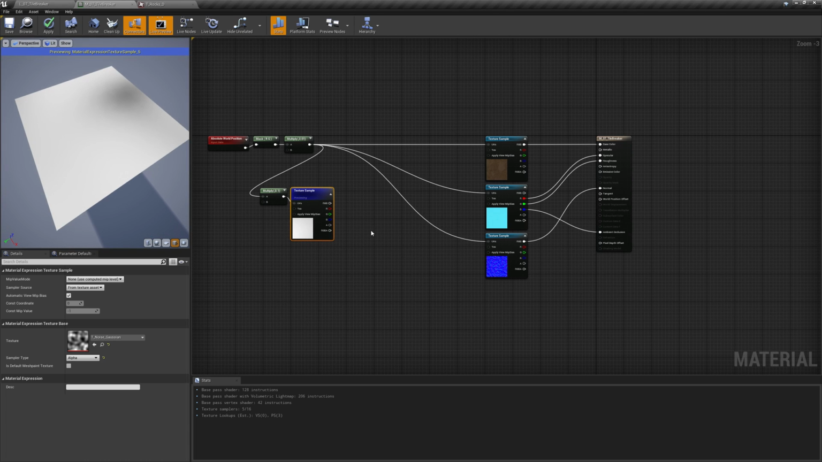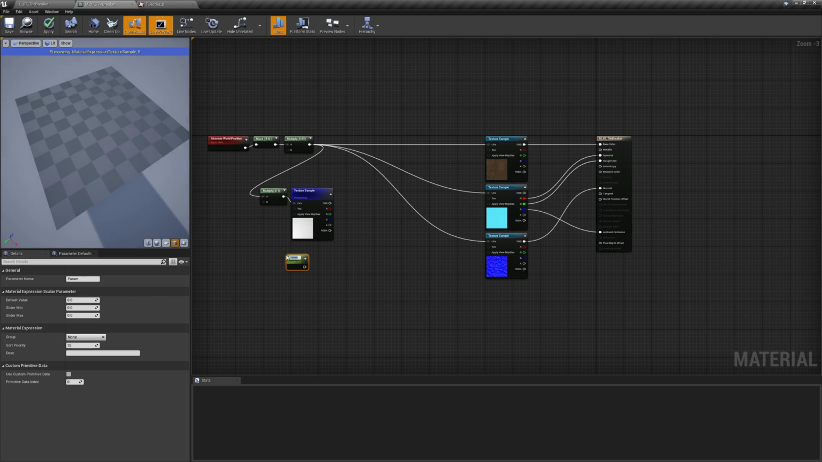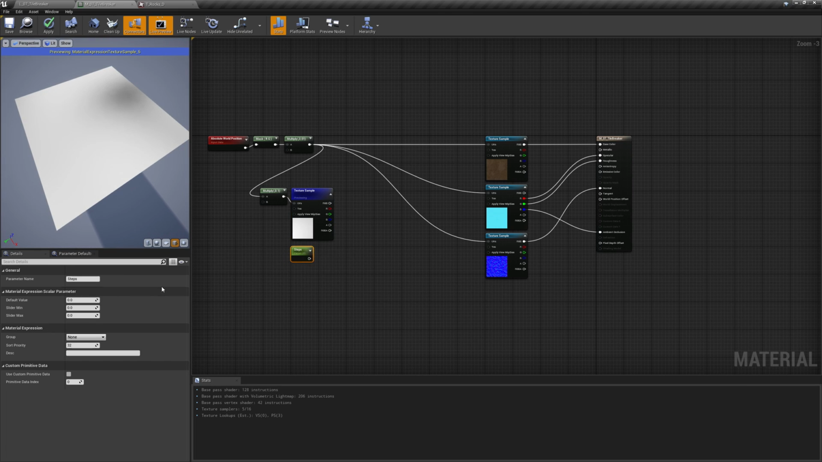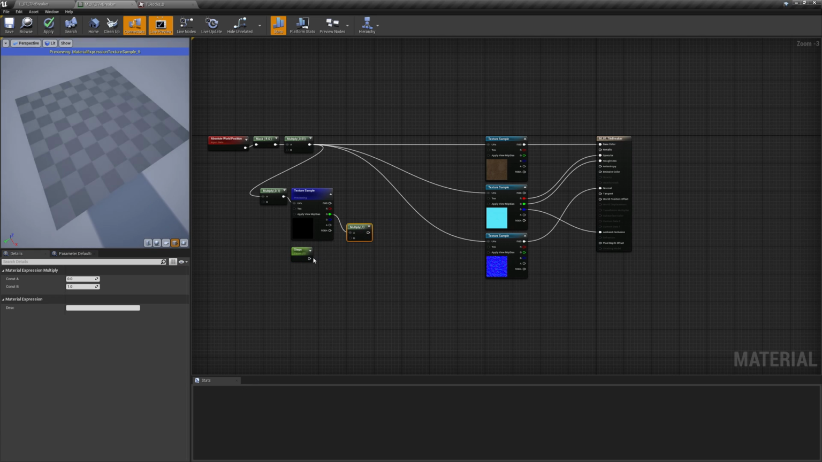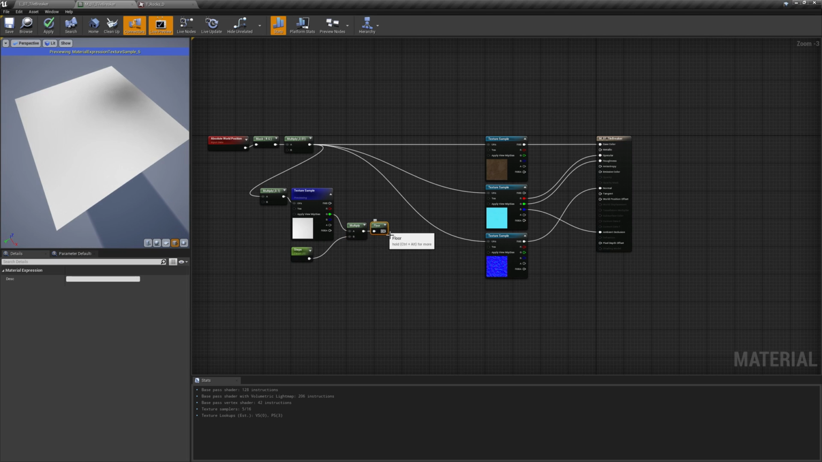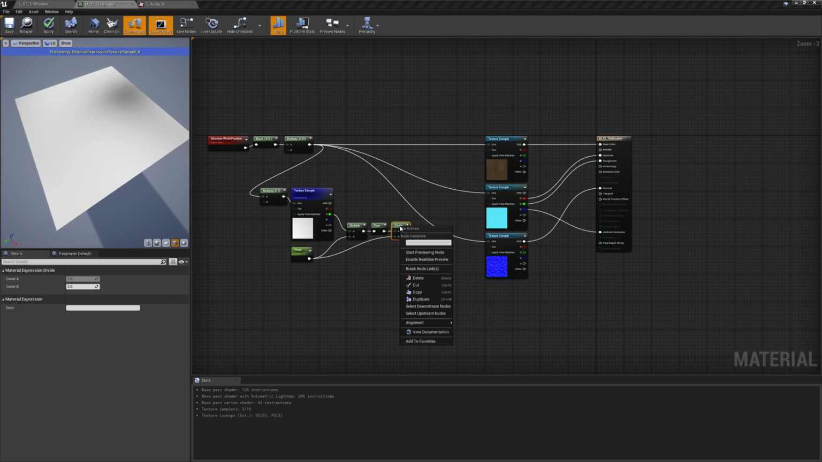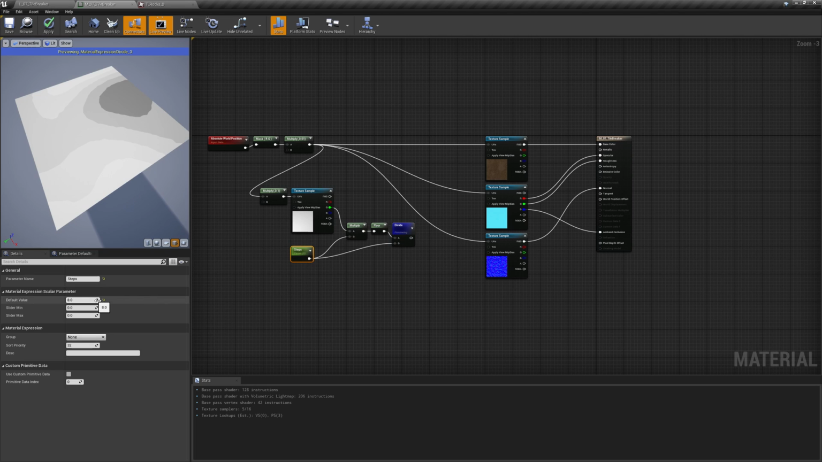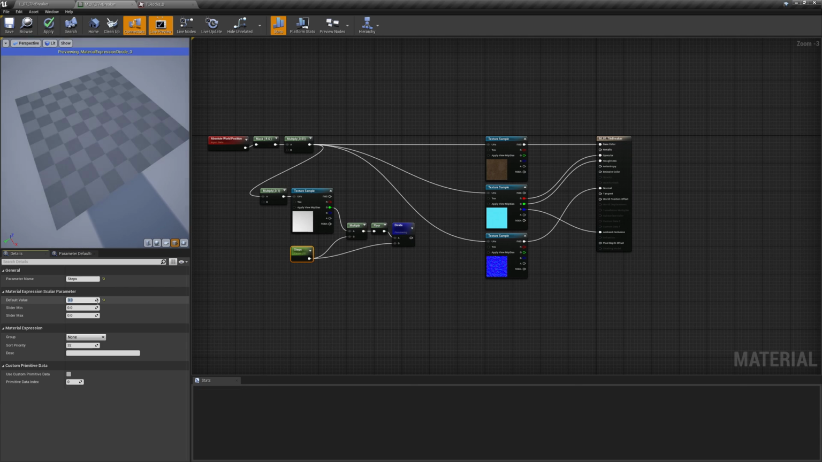Now, we want to quantize these noise values, so that we will have a series of concentric constant values. To do that, we can multiply the noise by an integer parameter, and then divide the result using the same parameter to get back to the 0-1 range. Since we didn't use a constant for this number, now we can potentially tune this quantization in a material instance.